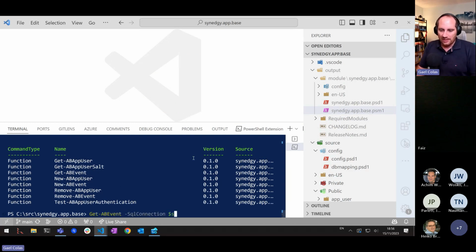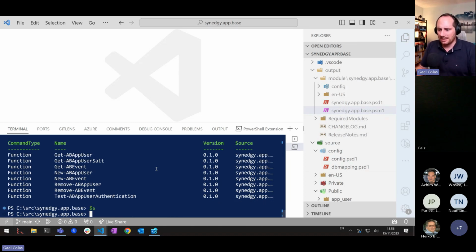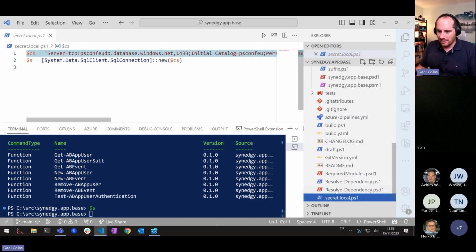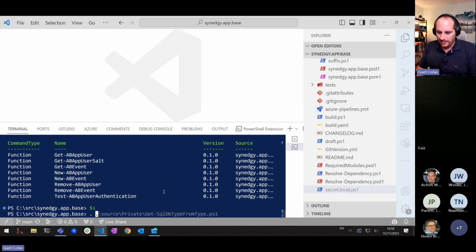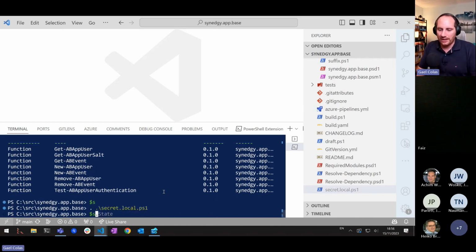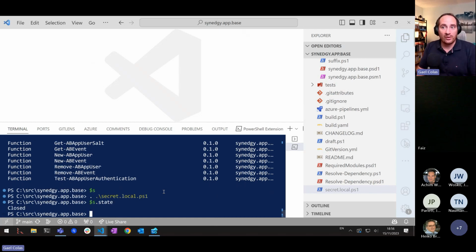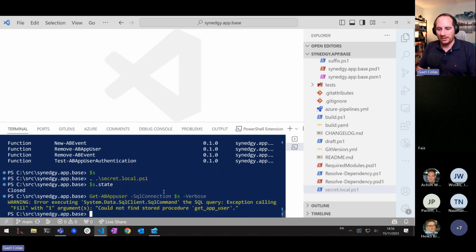And then we need to create the SQL connection $S. So if I do $S, oh, this one doesn't exist there. So I will execute this one that you've seen before. So I'll just do, sorry, it's a secret local PS1. And now I have my connection here. State is probably closed because we haven't opened it yet. But now I can go Get-ABAppUser -SqlConnection $S -Verbose.